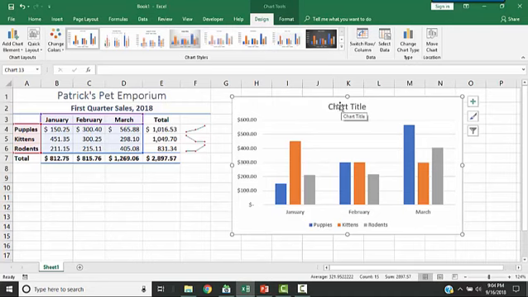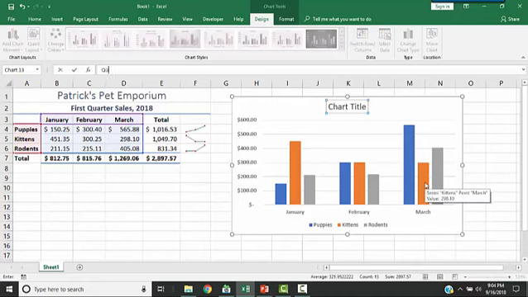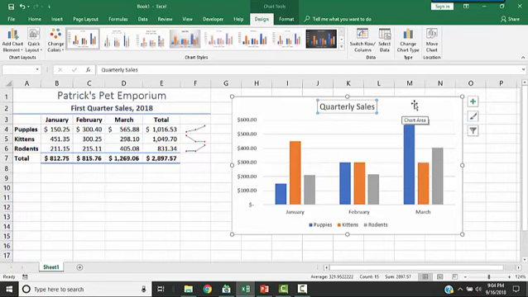Now I want to show you some things here. So I'm just going to call this quarterly sales. Now I'm typing and it's actually showing up in the formula bar instead of here. If I clicked into the title here, actually selected the text, you would see it replace. But for right now, I'm just going to do it this way. Quarterly sales, press the Enter key, and that will replace.